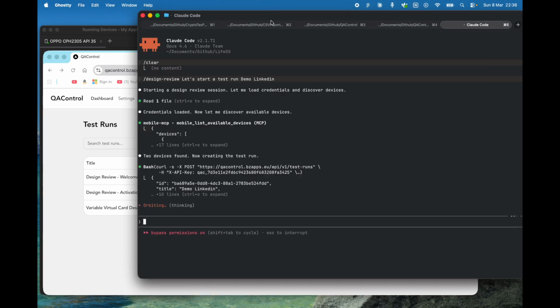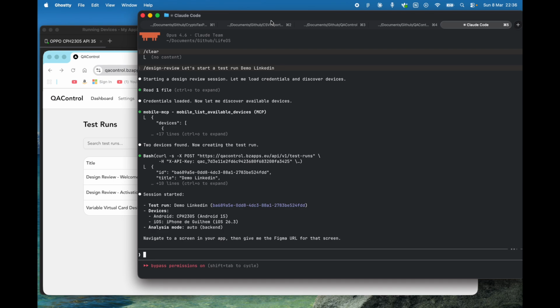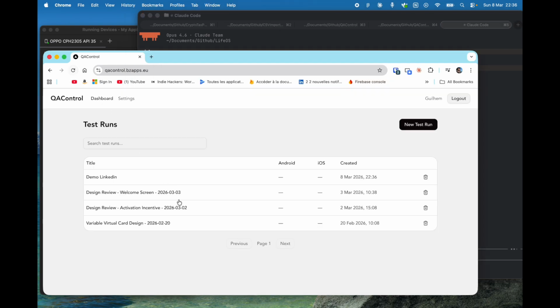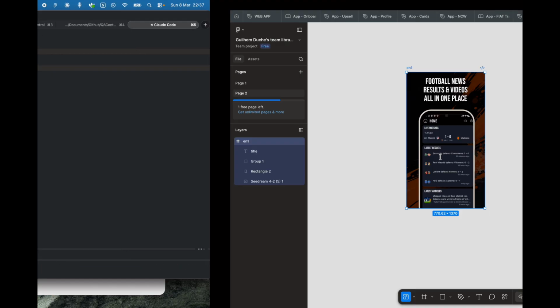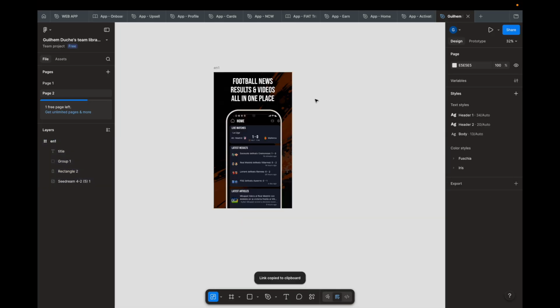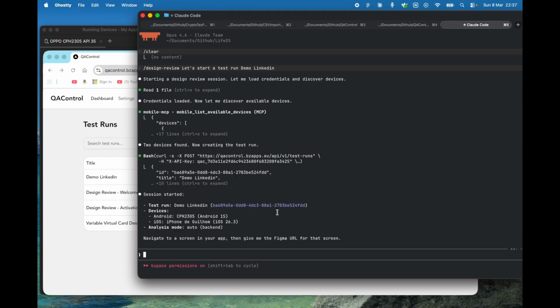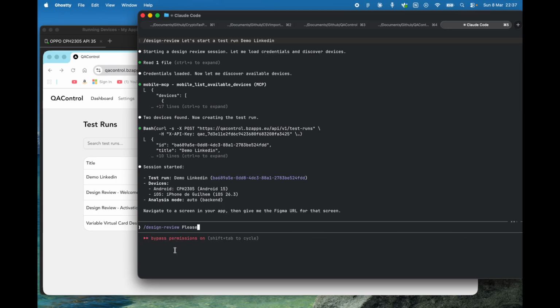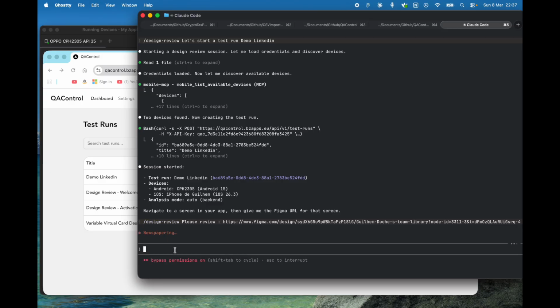As I told you, I didn't want to create everything manually. So I created here, and you can see here the demo LinkedIn initialized. Now I'm going to take a frame of my app. It's not the actual real design of my app because I didn't do it on Figma, but in a real professional environment, my app design would be in Figma, and I would just copy the frame of the screen, and I would go the following and say, design review, please review this page.